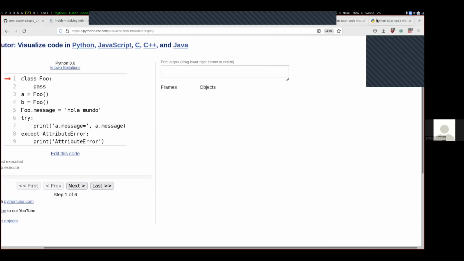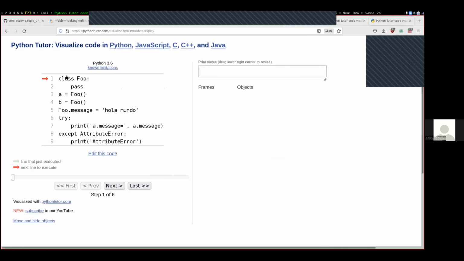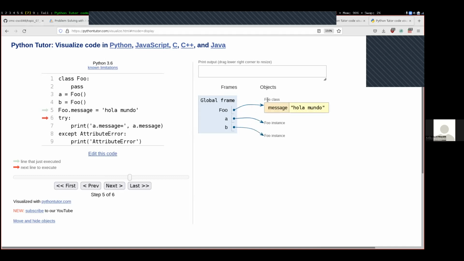Number 4 over here, last problem. So here we're defining an empty class, Foo, which has no attributes inside of it, and A and B. Everything has no attributes inside of it. And then on line 5 right here, foo.message equals hola mundo. And so the Foo class object up here gets the message attribute of hola mundo.